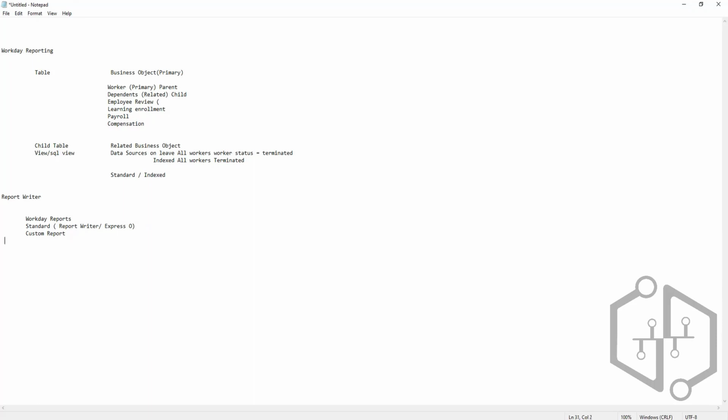Now coming to custom reports. Custom reports are nothing but reports created by customers. Based on the requirements, right from the scratch, they'll start creating custom reports. You will be creating a custom report from scratch by choosing your data source and your own fields.